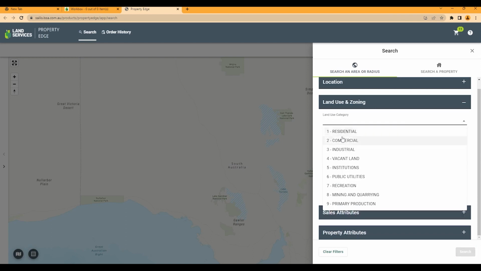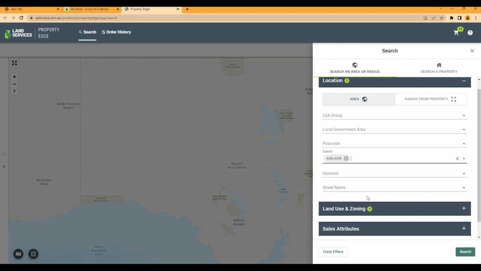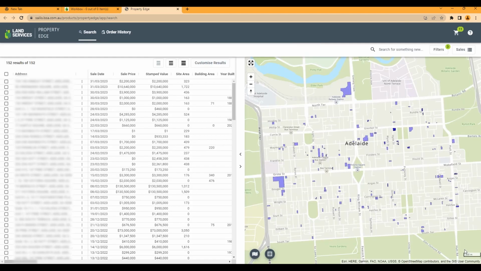But once again, we're going to go to commercial real estate in Adelaide City. And now we have this sales attributes criteria box that we can select from. So we can choose a specific date or a date range. We might do 12 months. We have other opportunities here for drilling down further, vendor name and purchaser name. Now that's only applicable if it was a business buying or selling the property. It's not for individuals. And hit search. And here we have all sales from the last 12 months for commercial real estate in the city of Adelaide.